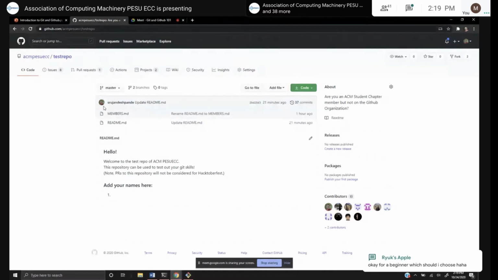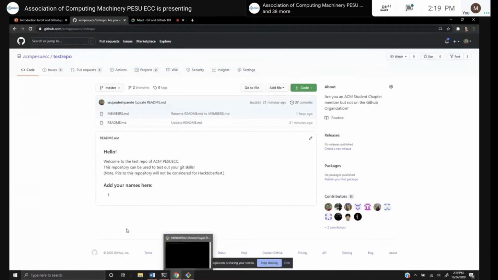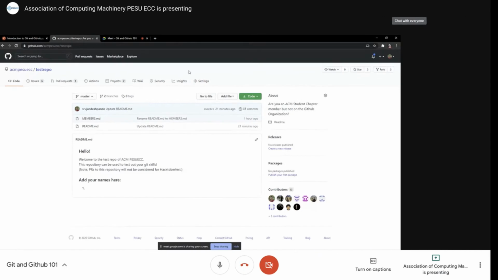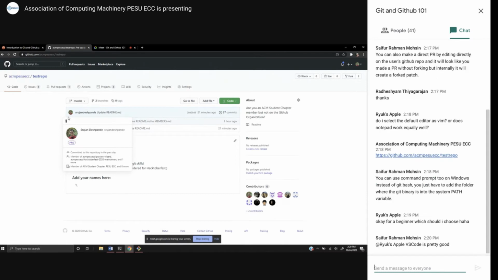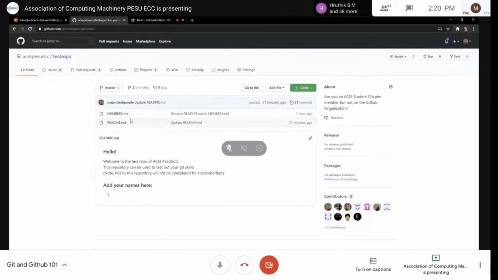So now that you've got your Git installed and everything, we hope no one had any issues with that. You go to the repo that you want to contribute to. In this case, I have this testing repo. Just a second. So to answer the question, VS Code would be very good for a beginner. You can just download VS Code and use that instead of Notepad.